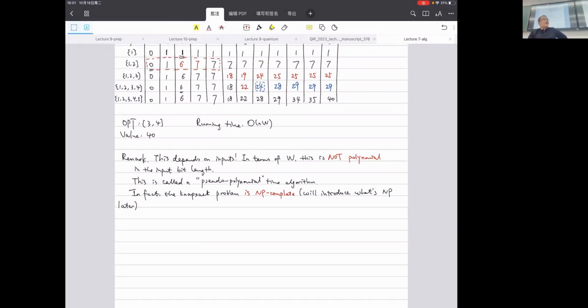Okay, so any quick questions for this knapsack problem? Basically, this finishes the introduction to this. Okay, so if there is no question, I guess we have finished the lecture today and see you next week.